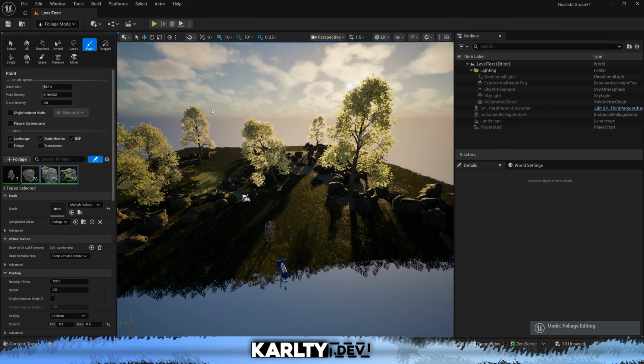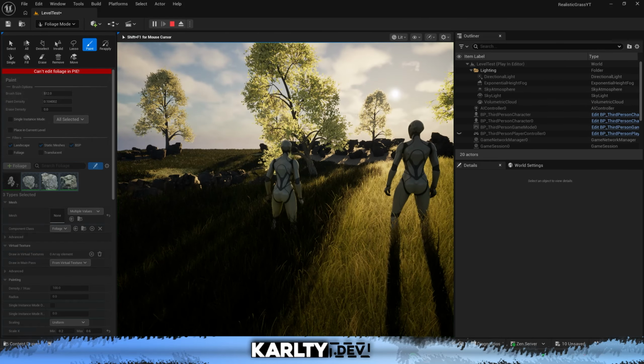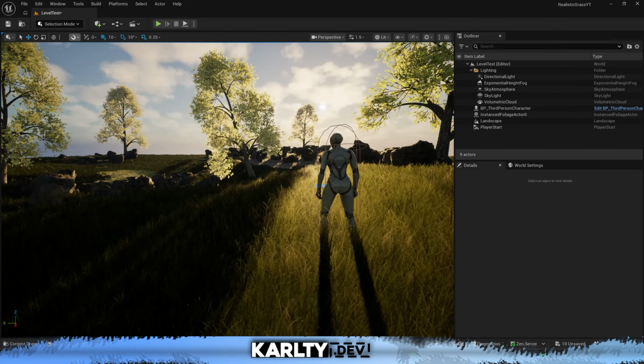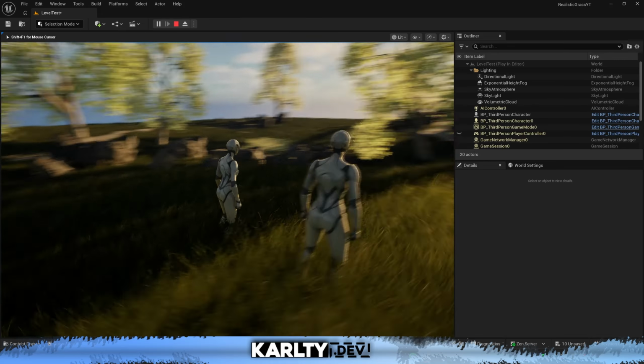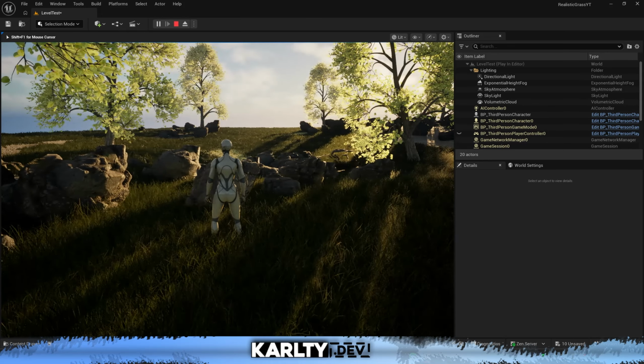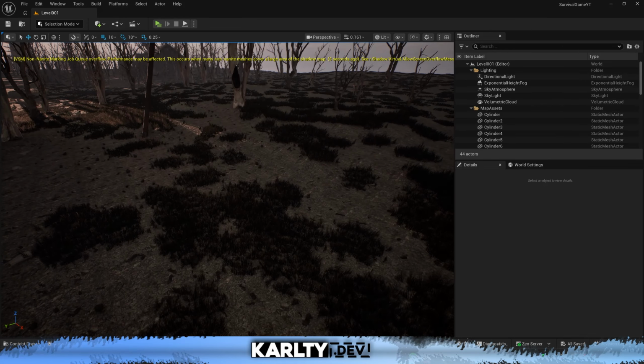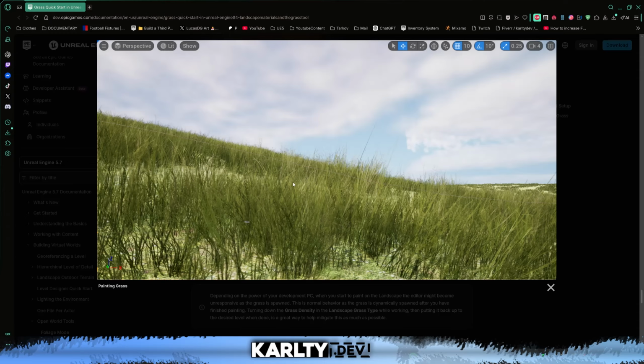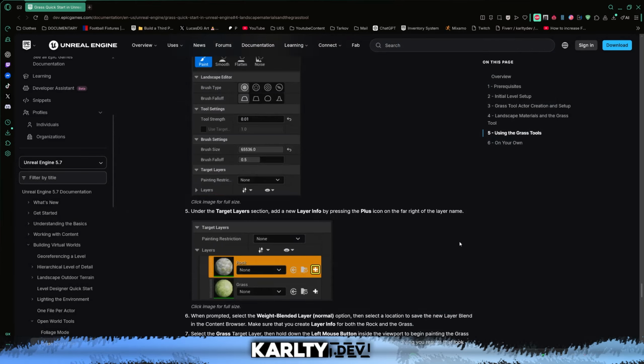In this one today, I'm going to be showing you how you can create really professional looking grass inside of Unreal Engine. As you can see here, it's blowing in the wind and it looks pretty sick. Now, this is on the documentation website. This is what it looks like without all the lighting effects, and it looks amazing.